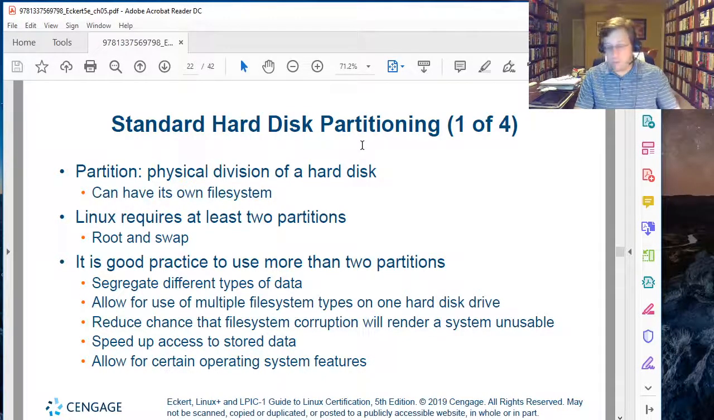So, as a general rule, you're always going to want to have a swap partition in Linux. When we installed Linux, the installer was kind enough to put one there, probably without really telling us what was going on, but it's there. And then obviously root is there as well.